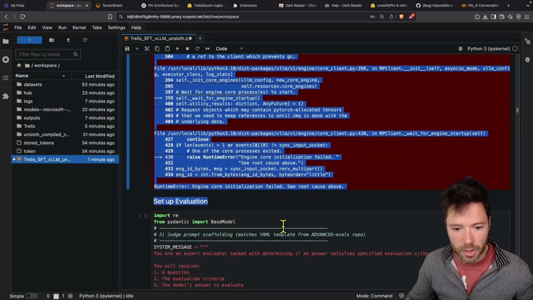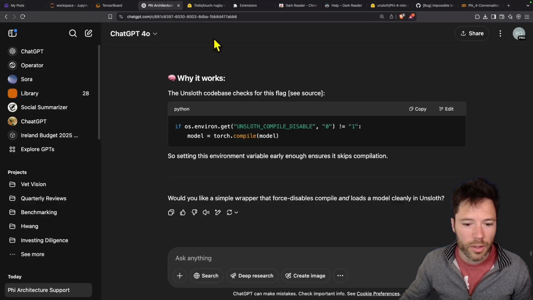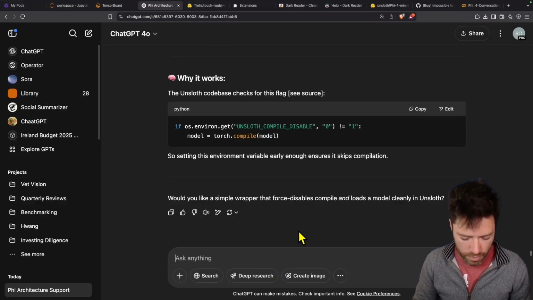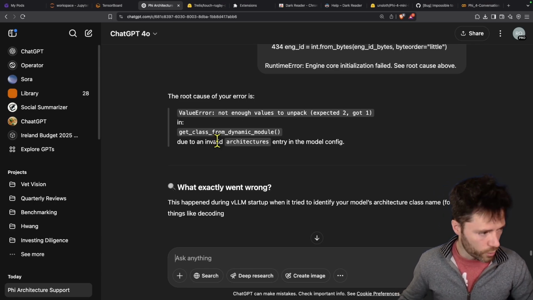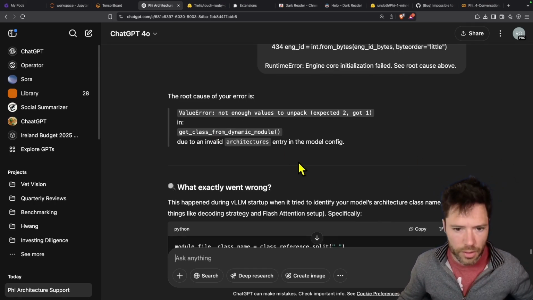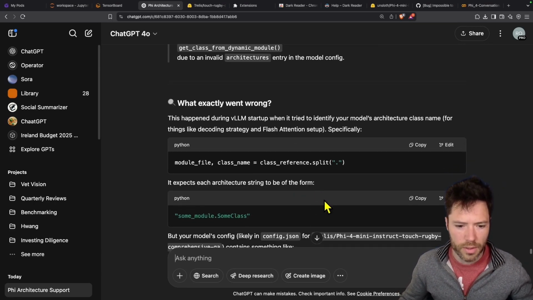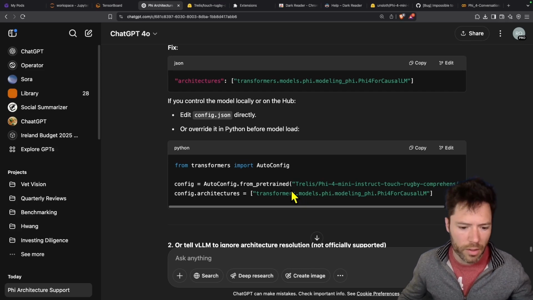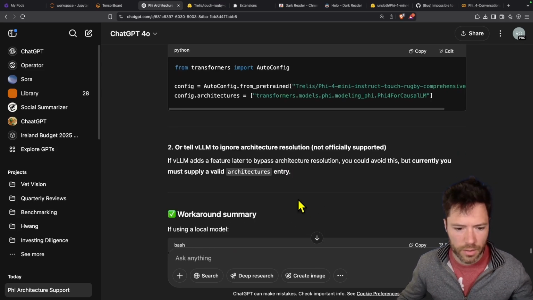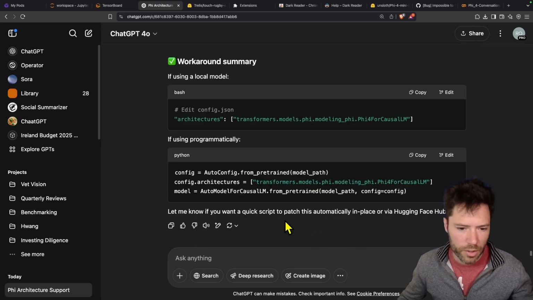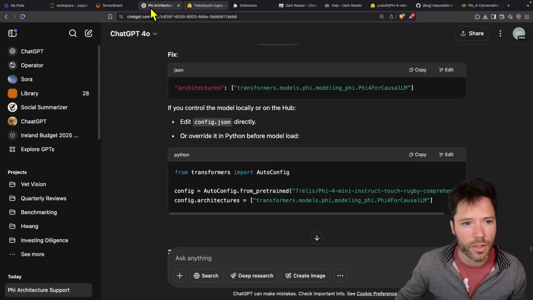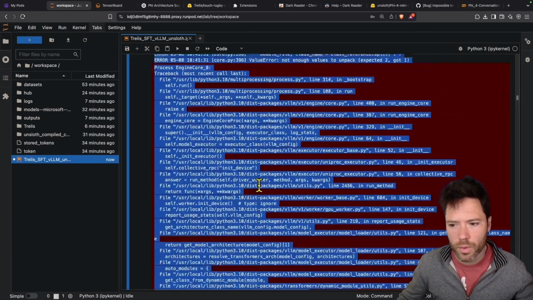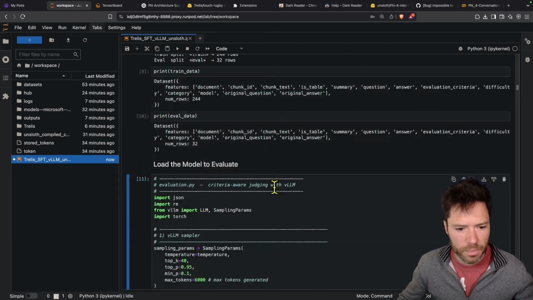So I'm just going to copy that code, go back to the old trusty here and see what it says. Again, I'm using 4.0 here. I should probably be using 0.3, but let's see what happens. Yeah. So I'm not going to be able to override it like this. And this is probably the same issue that is happening with Gemma 3. Basically, the configuration of the model is not matching what vLLM expects.